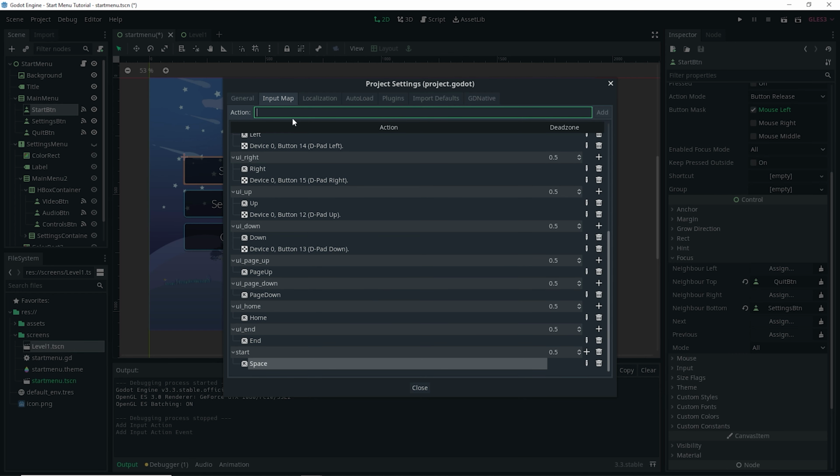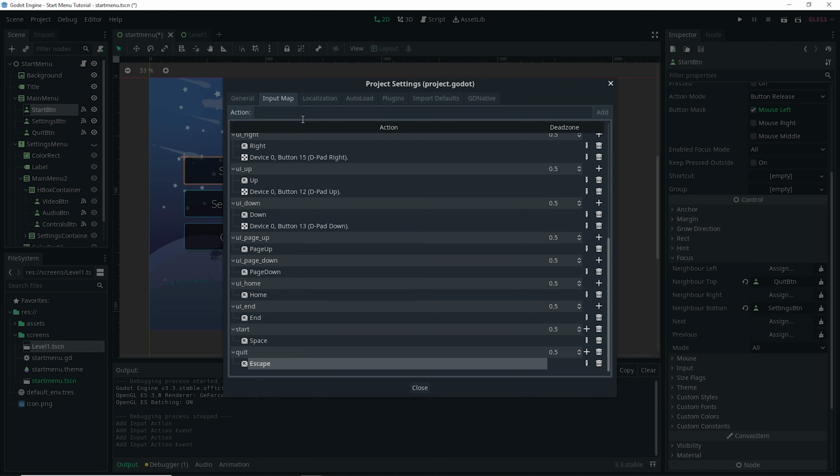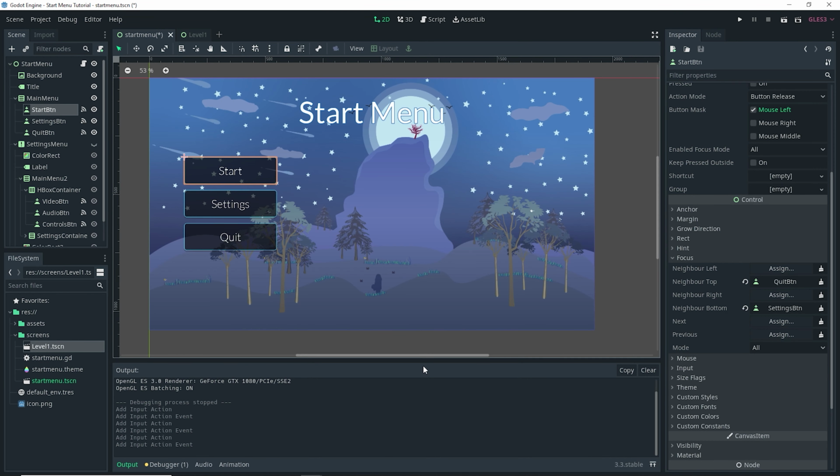So we're going to do space. And then I'm going to define another action. In this case, it's going to be the quit action. So I'm going to add that, and the key is going to be escape. Then I'm going to set up an action for my settings. So action settings, add, and then the key. In this case, I'm going to do tab, and that should work fine. So I'm just going to close this.